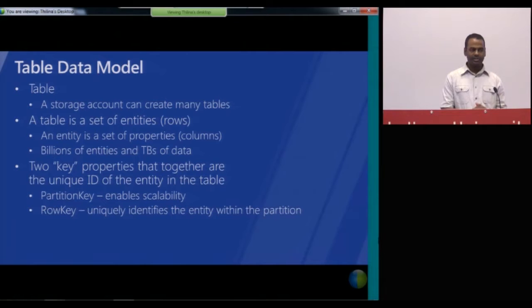If you go ahead and try to use Azure tables, there are a lot of ways where you can encode a lot of information in these row keys so that you can do many queries efficiently. The partition key serves another purpose as well.